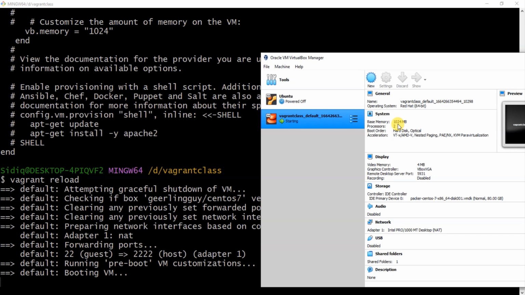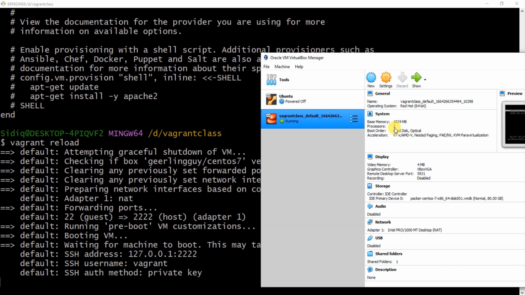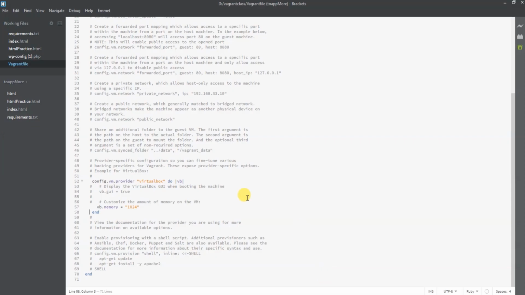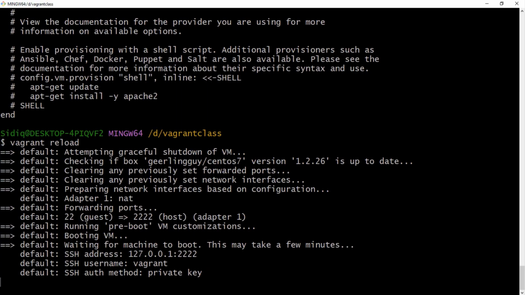Then the next thing I would like to show you is how we can modify the size of the processor. You can go through the Vagrantfile as well on your own. Just read through it. It's very simple, and most of the commands have some description. Alright, so that's how to modify the RAM size of a Vagrant virtual machine.